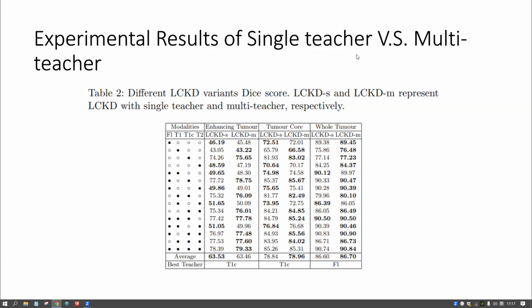This is single teacher versus multi-teacher. As we mentioned before, the 3 types of tumors have corresponding best teachers, T1C and FLAIR. For a single teacher, because T1C appeared twice for 2 types of tumors, while FLAIR only appeared once, we select T1C uniformly for all 3 types of tumors as LCKD-S. But for LCKD-M, we select multiple teachers, T1C and FLAIR. Both of them will be teachers.